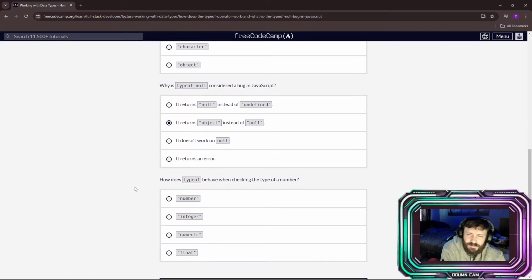Because if I remember correctly, it's something to do with the way it used to work. It has the same value as object. Null in the system comes back with the same value. So when you're checking the type of null, it comes back as an object. Something along those lines. How does typeof behave when checking the type of a number?